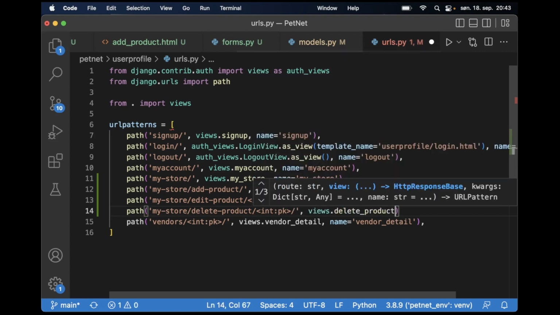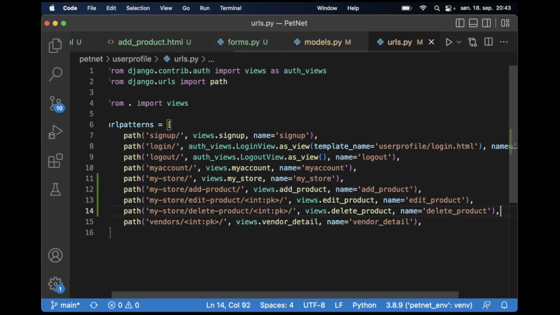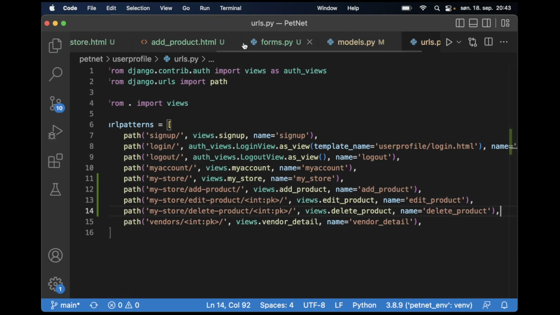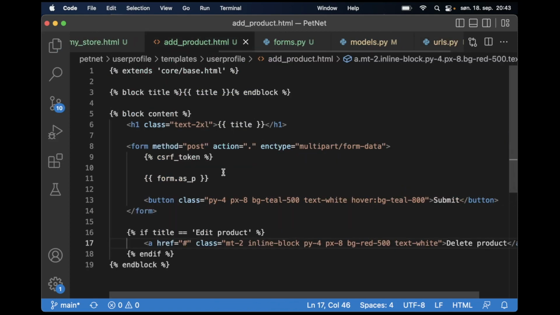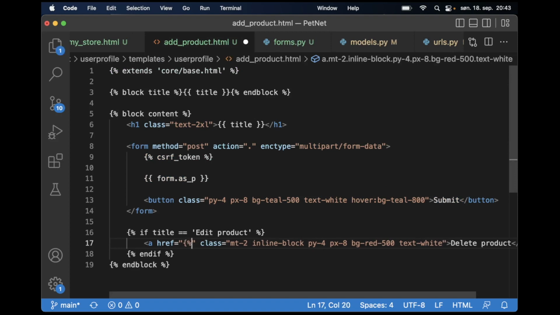Views.delete product. And the name is delete product. And save. So then the last thing we need to do is to go back to add product and replace this URL delete product, and I need to specify the product we are on. So we can say product.id.